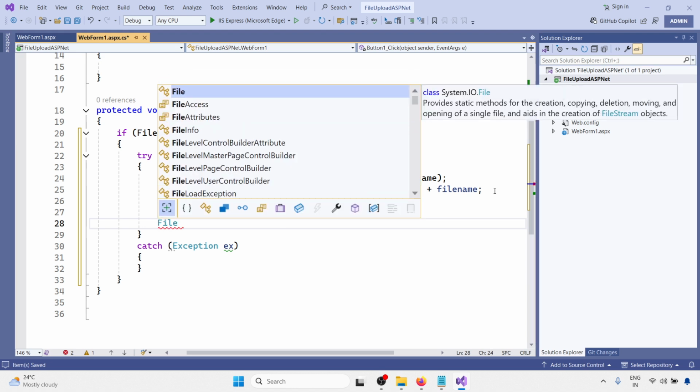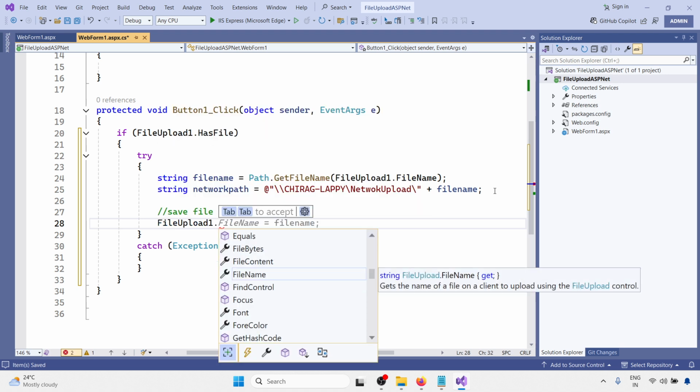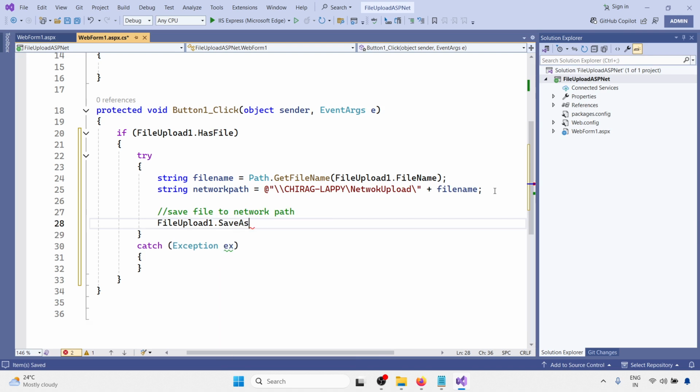So file upload one dot save as, and I'll just provide the path. So in this path the file will be uploaded.